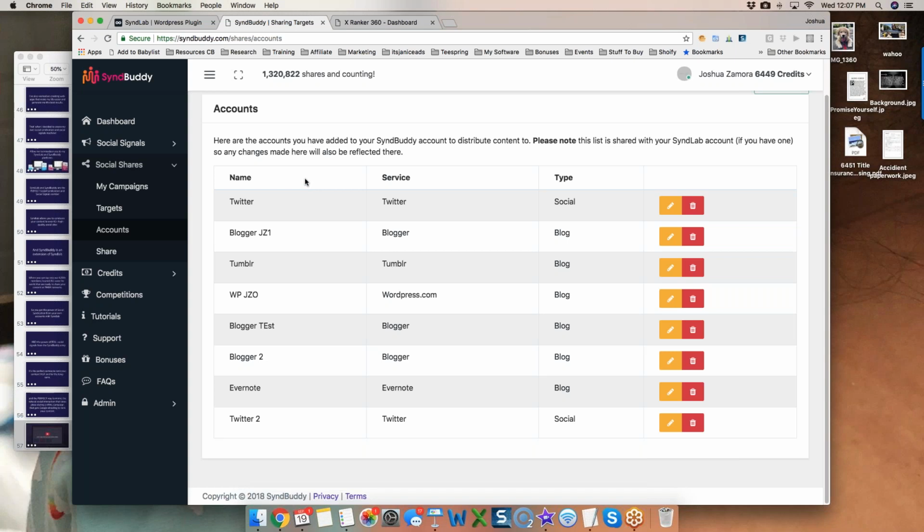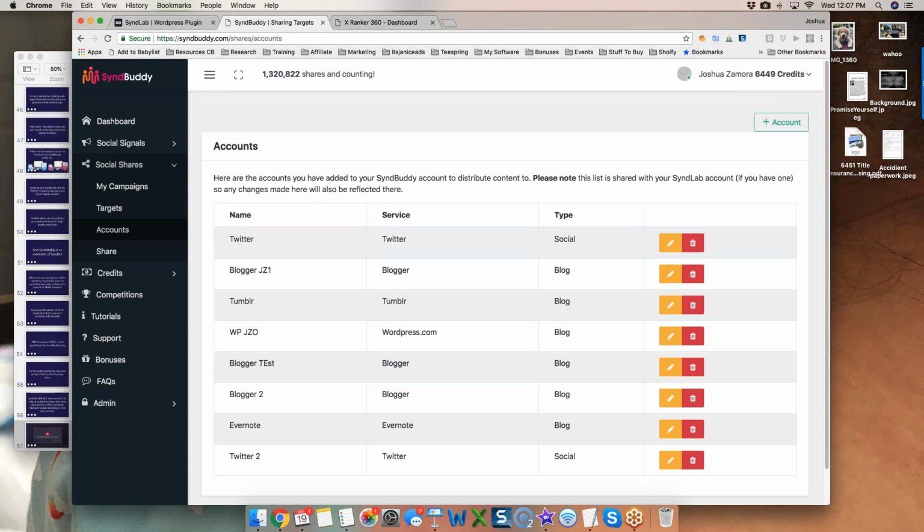So that is SyndBuddy and that is SyndLab, guys. The ultimate combination for not only social syndication, but also social signals, okay? And one very quick thing I want to touch on as well that makes things interesting, we also run some very cool competitions about every 30 to 45 days based on who does the most sharing, who does the most social signals. So we like to keep things fun inside the SyndBuddy platform. So you'll be able to see some of that action as well. All right. So that's SyndLab and that's SyndBuddy, okay?